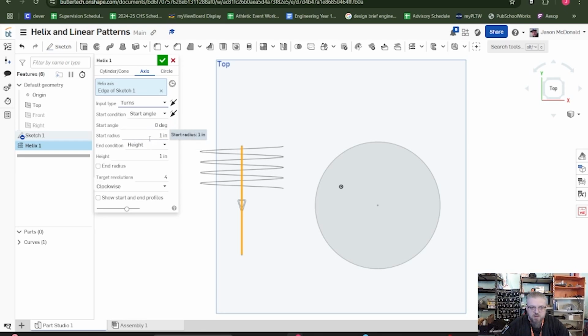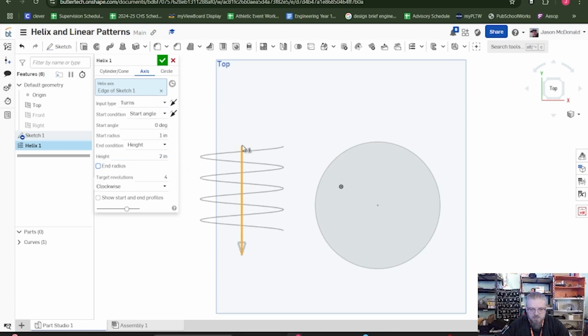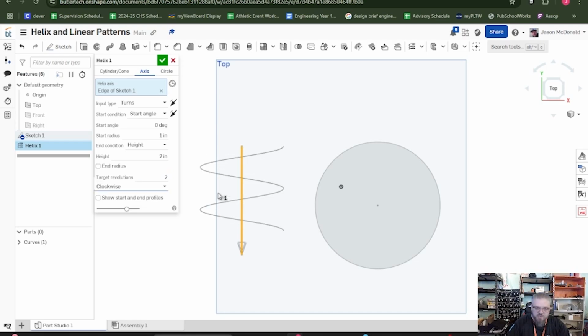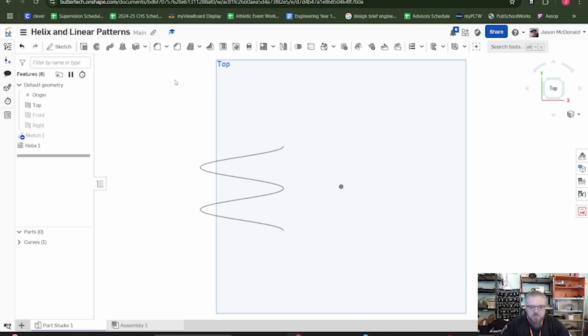Starts at 0. How far of a radius do we want? In this case, we're just going to do 1-inch radius. End condition is going to be height, so we're going to make this 2 inches, so you see it made it a little bit bigger. How many revolutions, or how many full spirals, in that 2 inches? In this case, it's got 4. If I changed it to 8, you'd see it gets a little bit denser. If I do just 2, it makes it really loose. So that one's pretty simple.